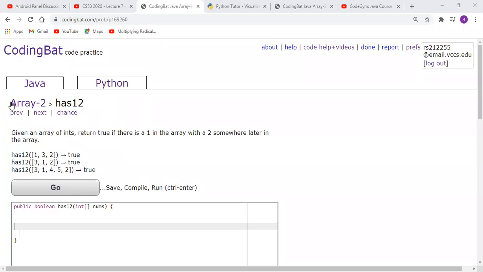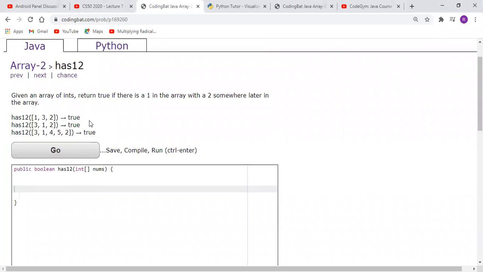Today we are going to be working on a CodingBat problem called Array2 has12. We're given an array of integers and we want to return true if there's a 1 in the array with a 2 somewhere later in the array.